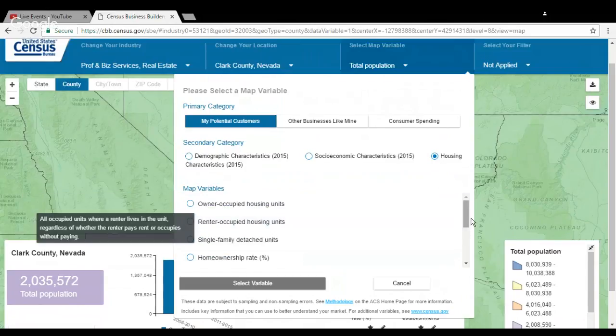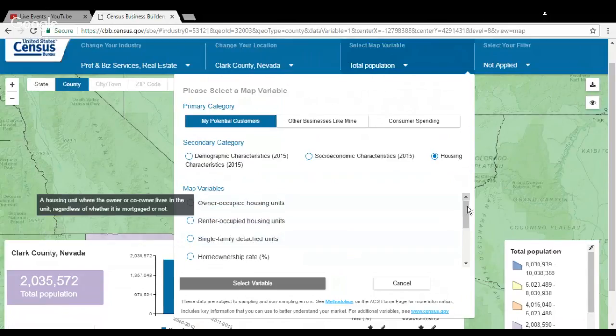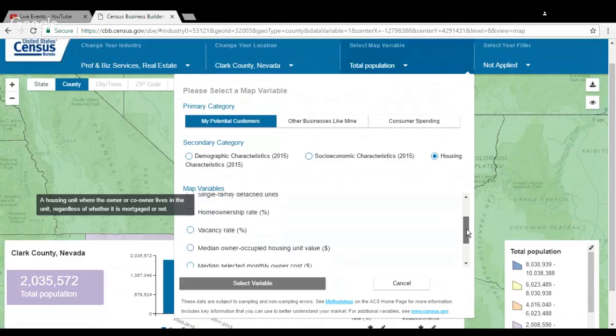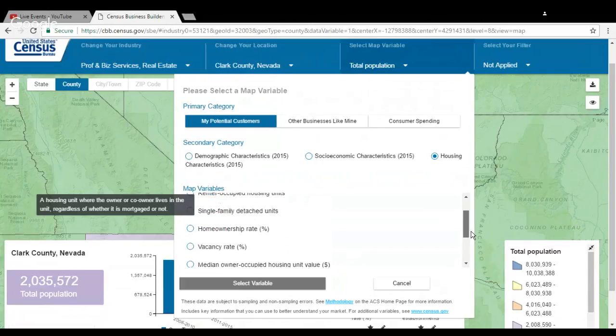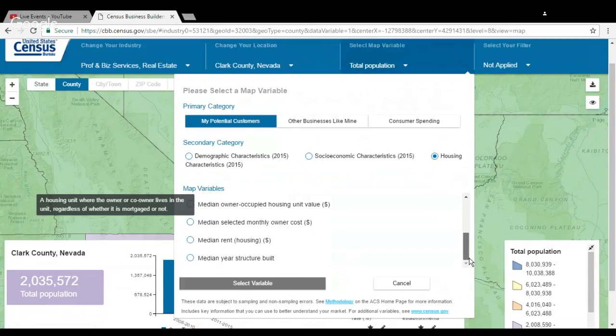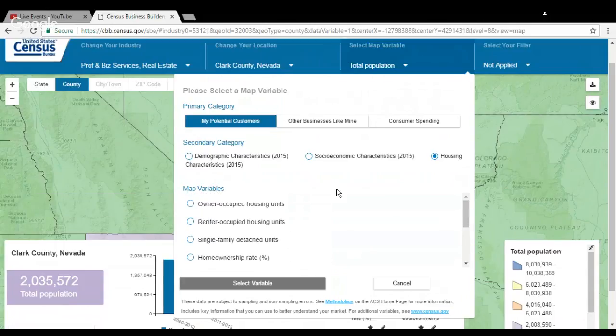So as a real estate agent, maybe I want to know how many owner occupied housing units, renter occupied housing units, single family detachment, home ownership rate, vacancy rate, median owner occupied housing unit value. Absolutely. Or even if you're thinking about opening a carpet cleaning business. Sure. Yeah, absolutely. Housing comes into play. It does indeed. So a lot of really great information just on this one particular topic.